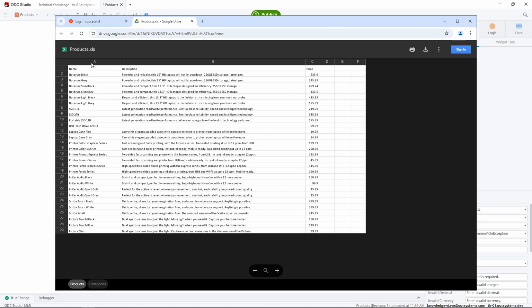In this demo, we will see how we can bootstrap both the entity's structure and their data from an Excel file in OutSystems Developer Cloud or ODC. We have this Excel file that contains some information provided by the sales department. This Excel file contains two sheets, products and categories.